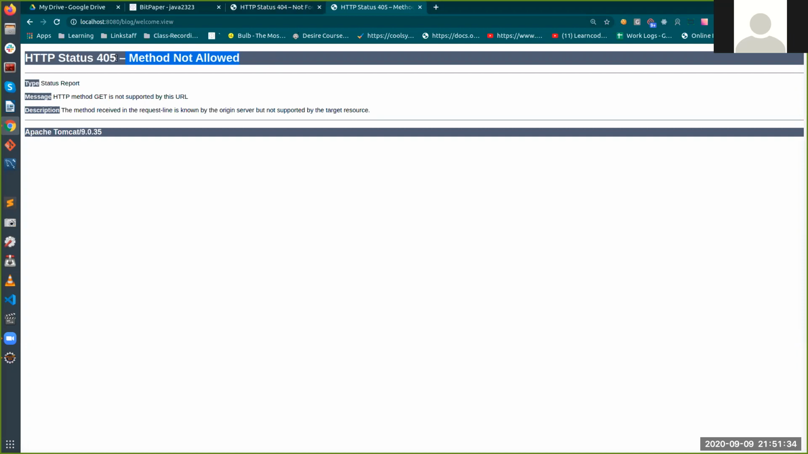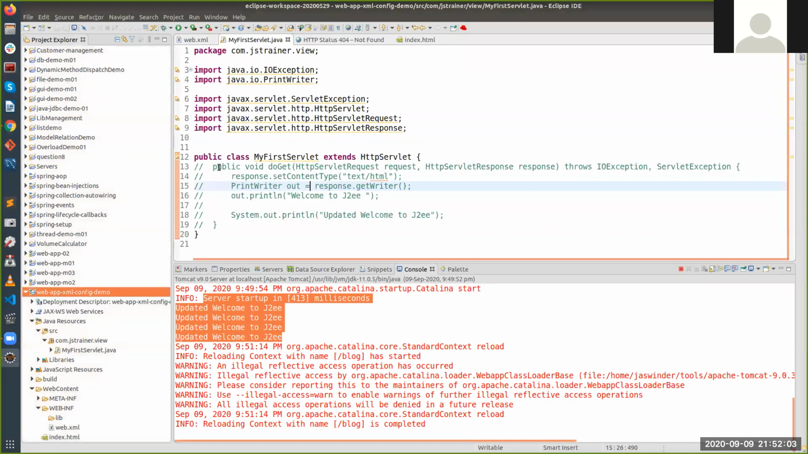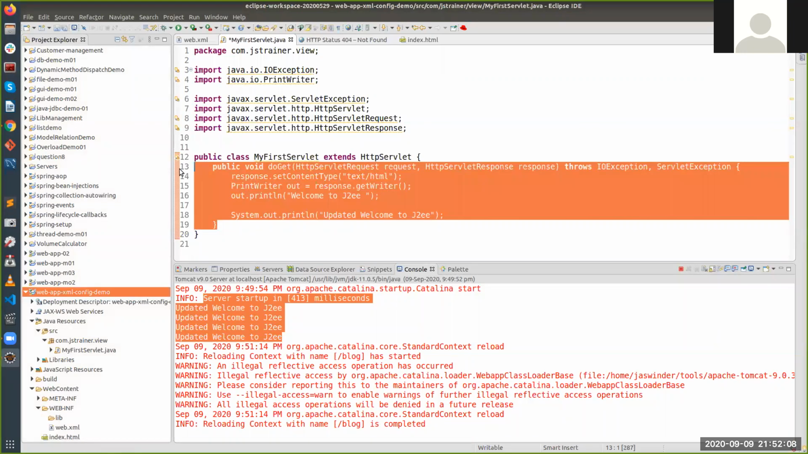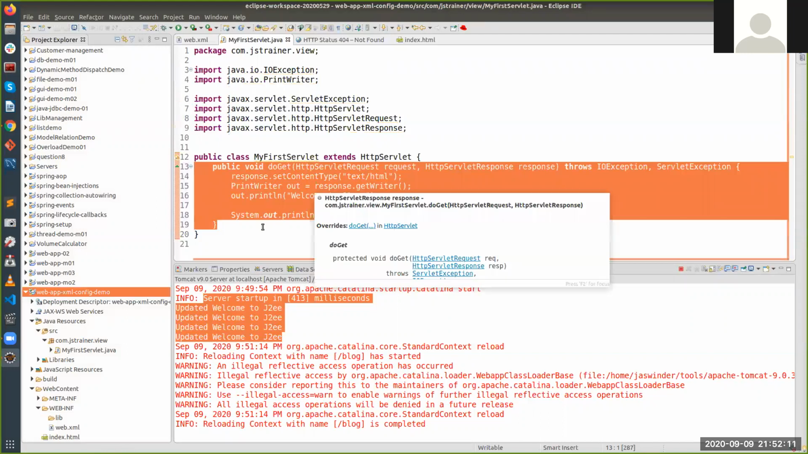You have to be very aware of these HTTP status codes. If it is 404, it means the resource is not found, meaning the class which is mapped with that endpoint does not exist. So that is 404. But here the class exists, the servlet exists, but it does not have the method that you have requested. The browser sends a get request, and the get request handler is not here. You can call this a handler, right? So if you want to handle the get request, mention it over here.